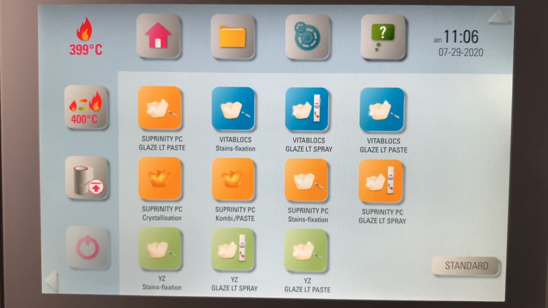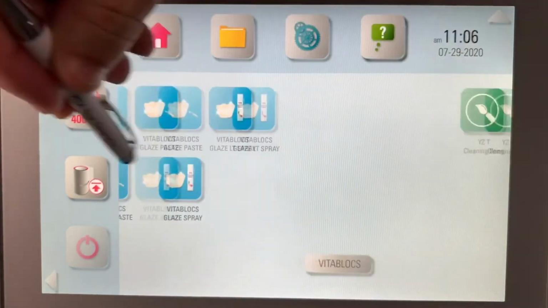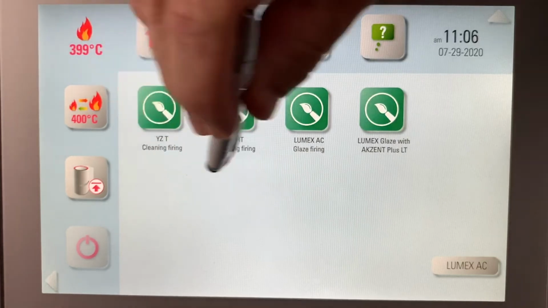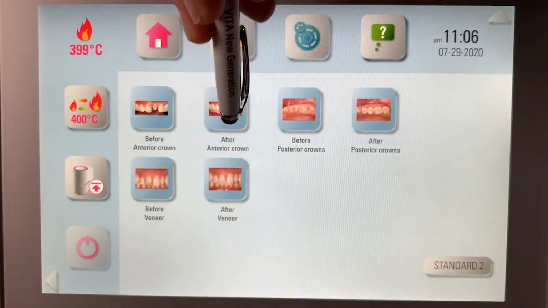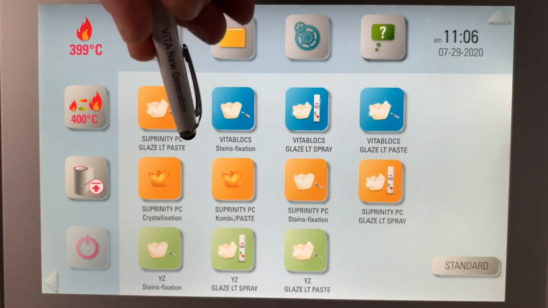I'm Jim McGuire, and today we're going to be using the Smart.Fire furnace and V-pad on how to add, change the color, or rename a firing program. In your original setup, you may have added some additional materials, and these materials have default names. But let's say that I want to add or change an additional tab firing program.